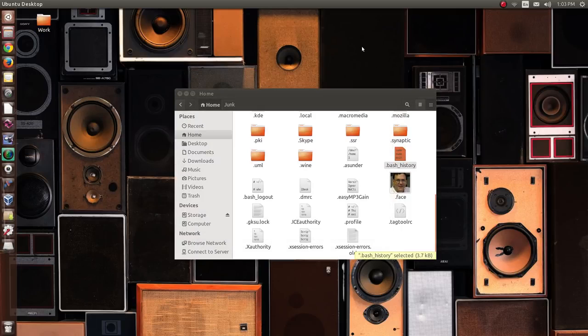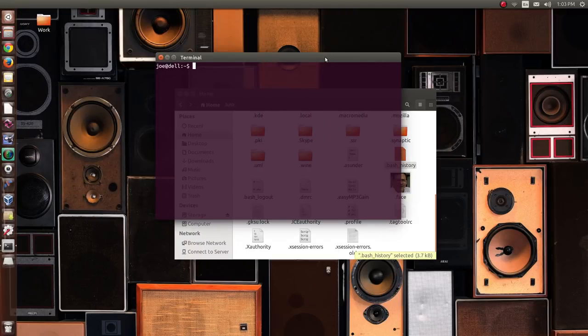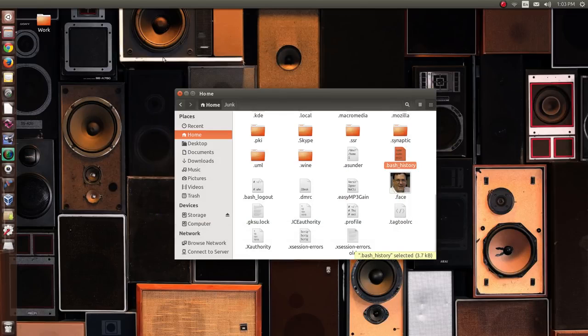And in the terminal itself, to access a list of the commands that I have used, all I do is use the arrow keys to go up, and there you go. So that's where that is stored. So all of this information lives in here.